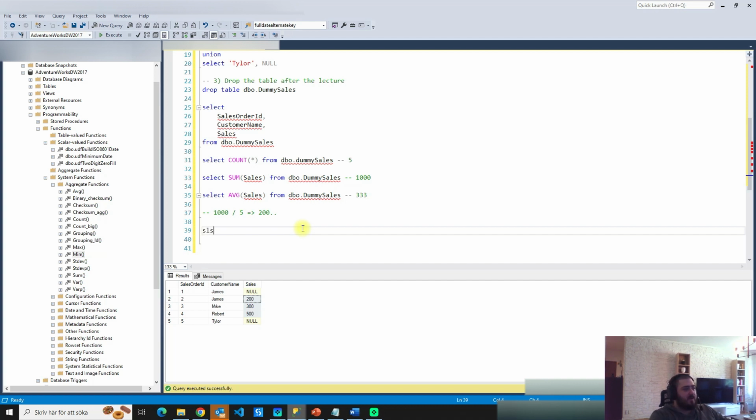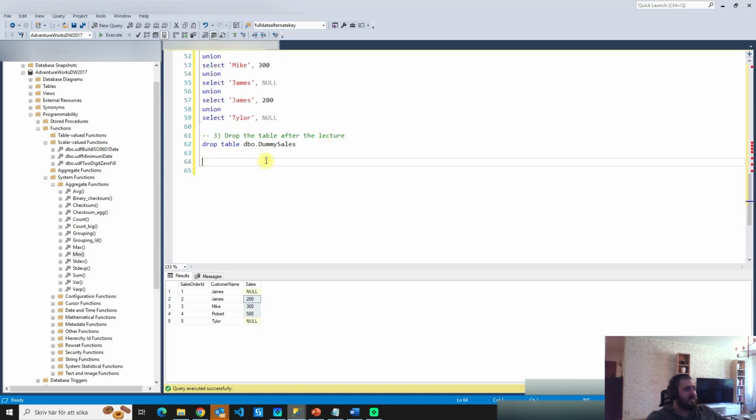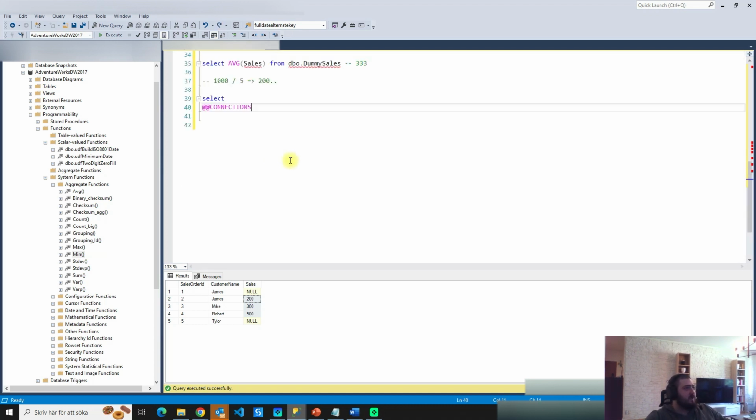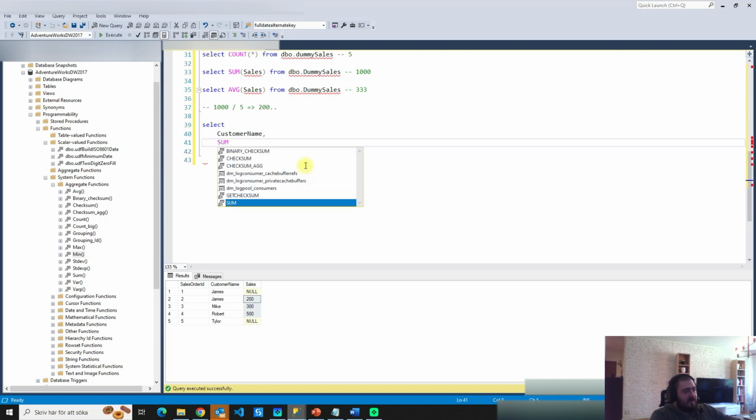So let's say that we want to select the customer name, and then we want the sum, and let's say that we're handling all the null values. We learned how to do that in previous lectures. We use the coalesce function.